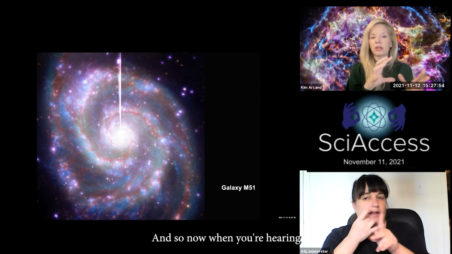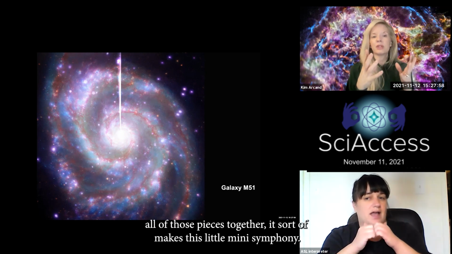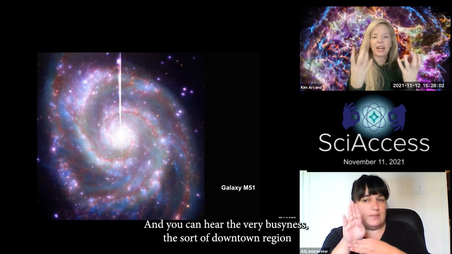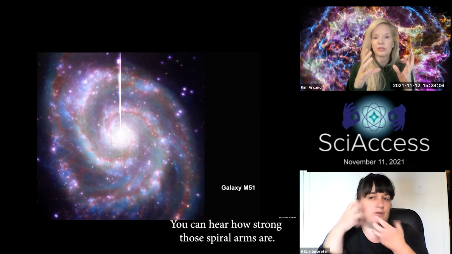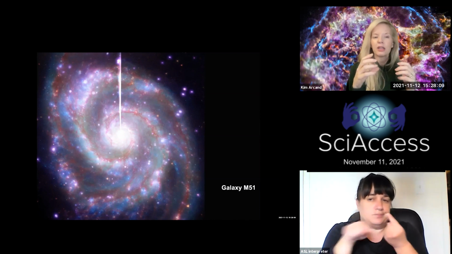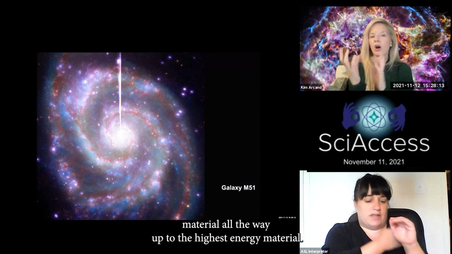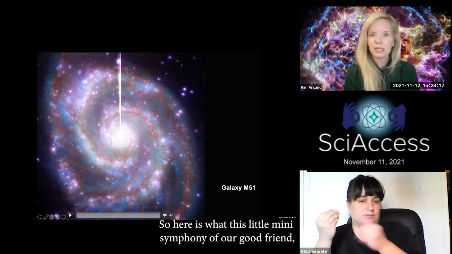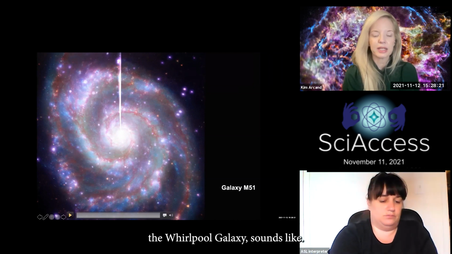And so now when you're hearing all of those pieces together, it makes this little mini symphony, and you can hear the busyness, the downtown region around the core. You can hear how strong those spiral arms are. You can hear all of this activity from the lowest energy material all the way up to the highest energy material. So here's what this little mini symphony of our good friend, the Whirlpool Galaxy, sounds like.